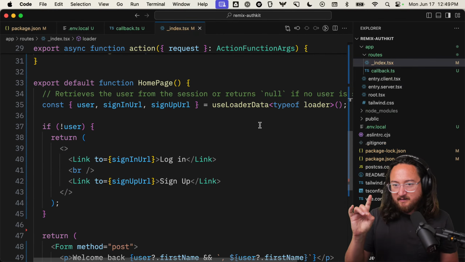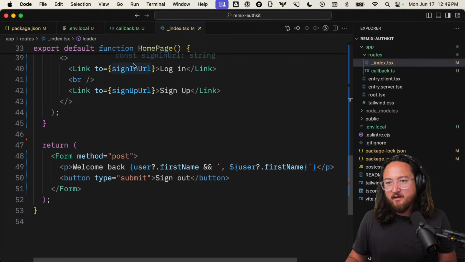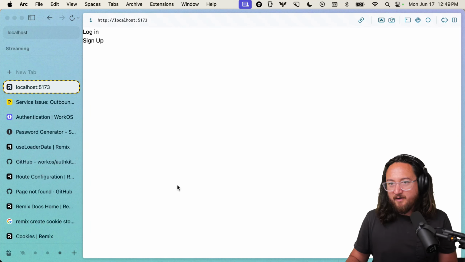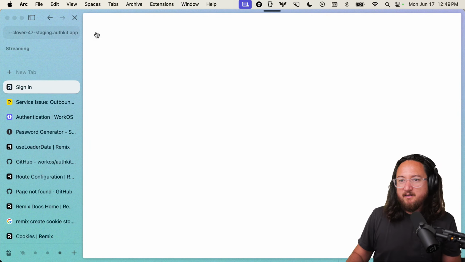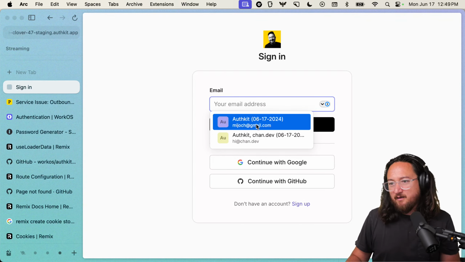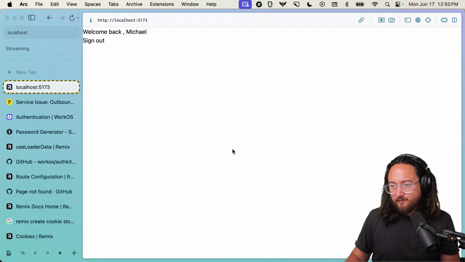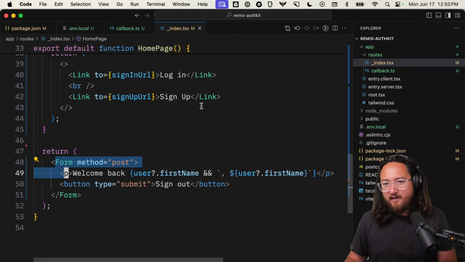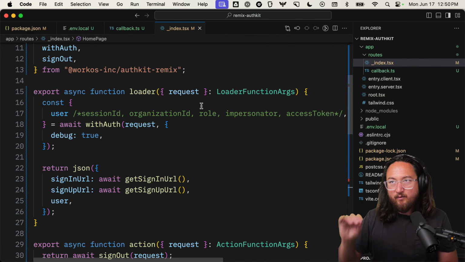Okay, so we got now through to this step, and then let's see if the sign out works. Yes, the sign out does work, which is great. And it did that kind of remixy thing because we got the capital F Form here, so it just did it all in place, which is very nice. Let's log in again. We should just be able to use email and password now that the email is verified. Yes. Okay, cool.